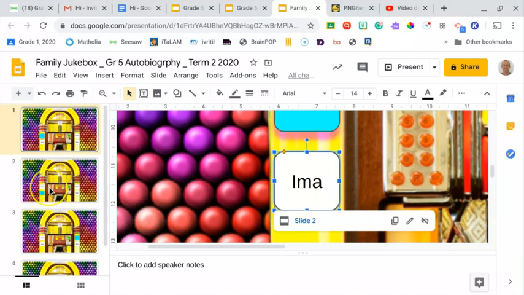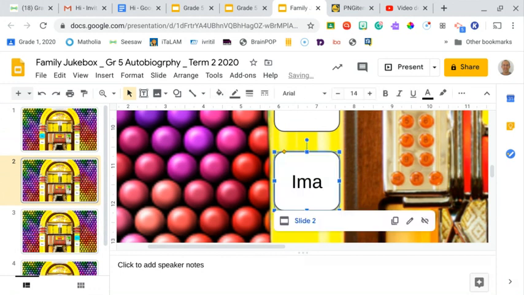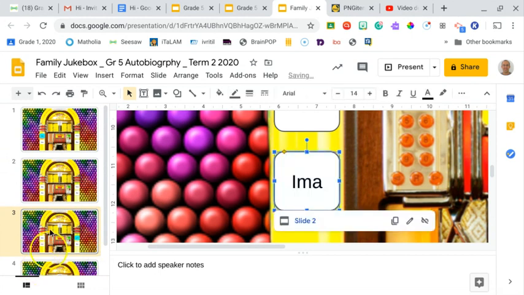Then I'm going to go to slide 2 and delete this Ima button by clicking the backspace on your keyboard, and then I'm going to paste what I've done. And what it does, it copies the button in the same location with its link functionality. And I'm going to do it again in slide 3. Delete that, paste the button, and again in slide 4.